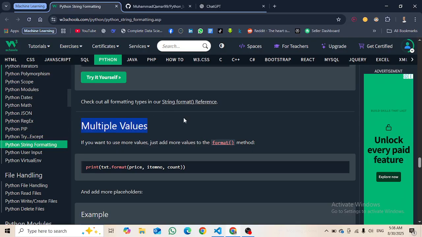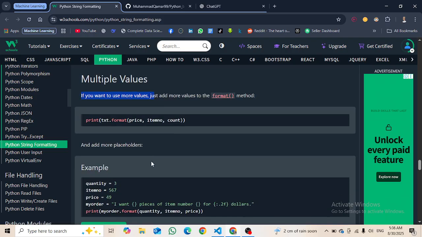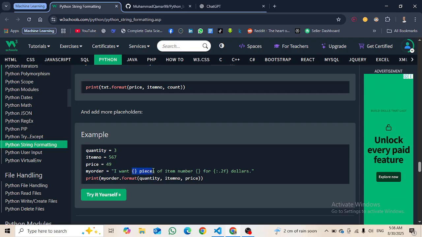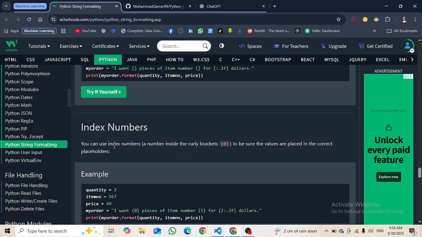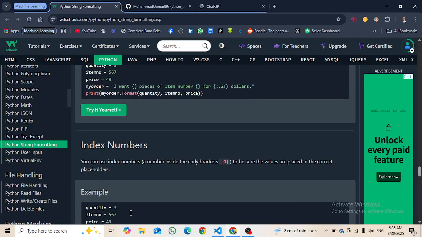Now, multiple values. If you want more values, just add more values to the format method. We can add more values to the format method and add more placeholders like this. Then quantity will be, I want quantity pieces of item number, and then we have price here. But this is quite difficult, I guess, right?